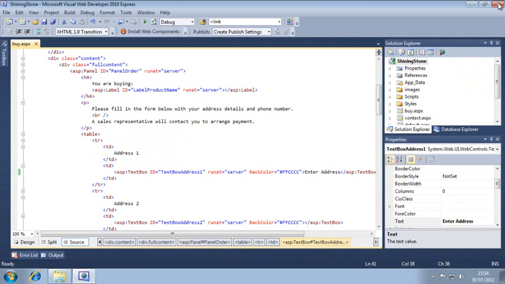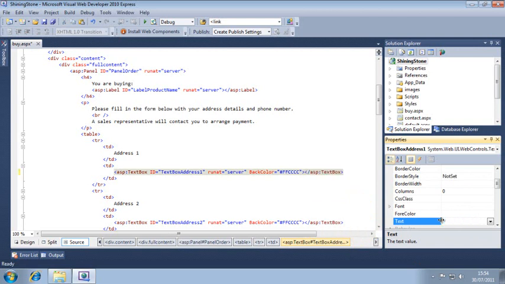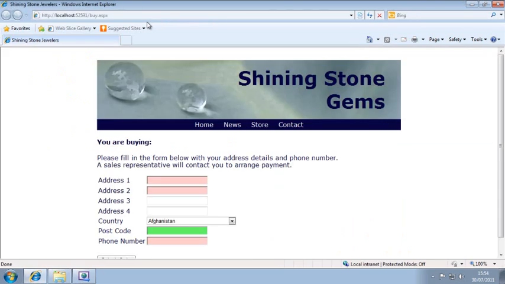Delete the contents of the Text property and press Enter. The text is removed from the line of code. View buy.aspx in your browser again. As you'd expect, the text has been removed from the text box.